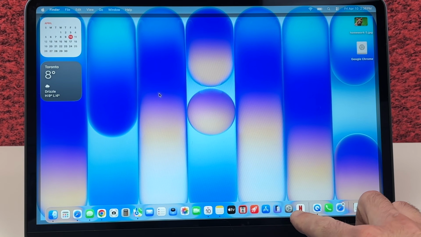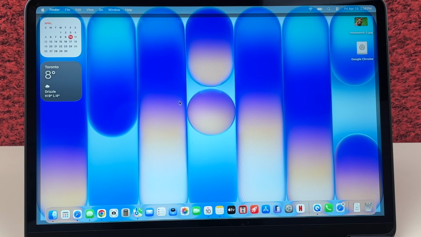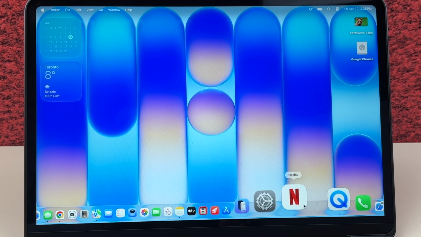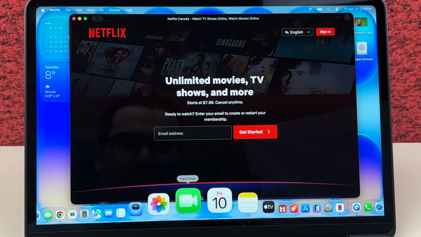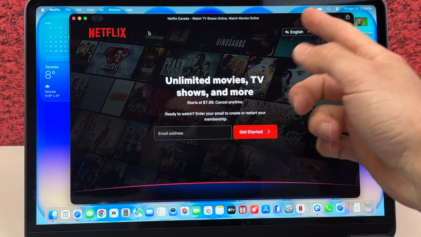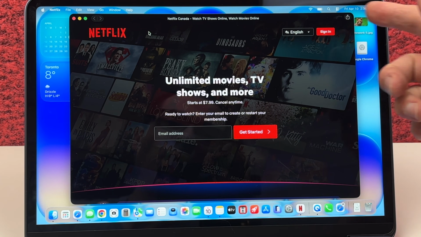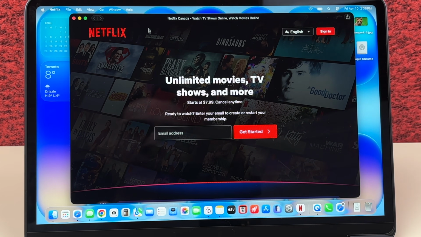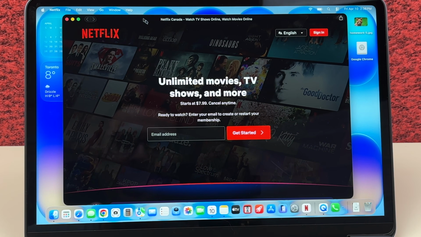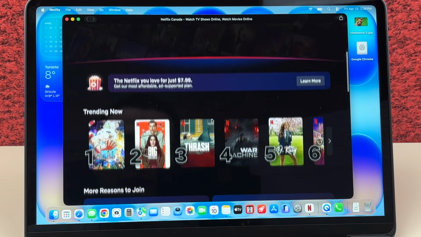So now you have added Netflix to your MacBook Neo. Every time you want to use it, you're going to go on your dock, you're going to press Netflix, and Netflix will open, you'll be logged in, and everything will work as it's supposed to. As you see, it's not a regular web browser page. You don't have your bookmarks on the top just like when you browse internet. It looks like a standalone app made just for Netflix.